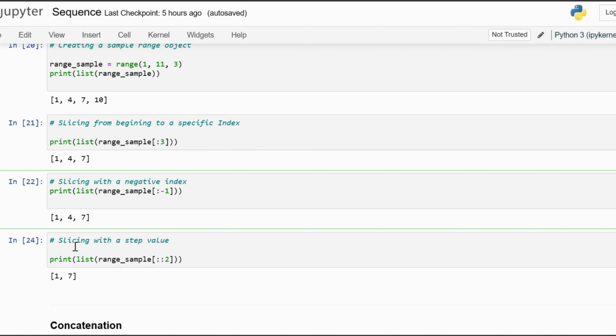Example 3, slicing with a step value. In this example we will see that we can specify a step value in the slicing operation, to be performed on every nth element from the range object. In this case, we slice the range_sample object with a step size of 2, which means we take every second element, and the result is 1 and 7.